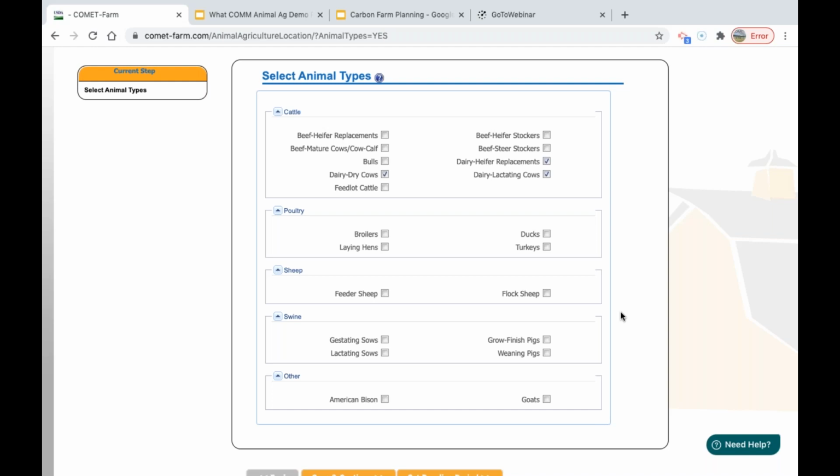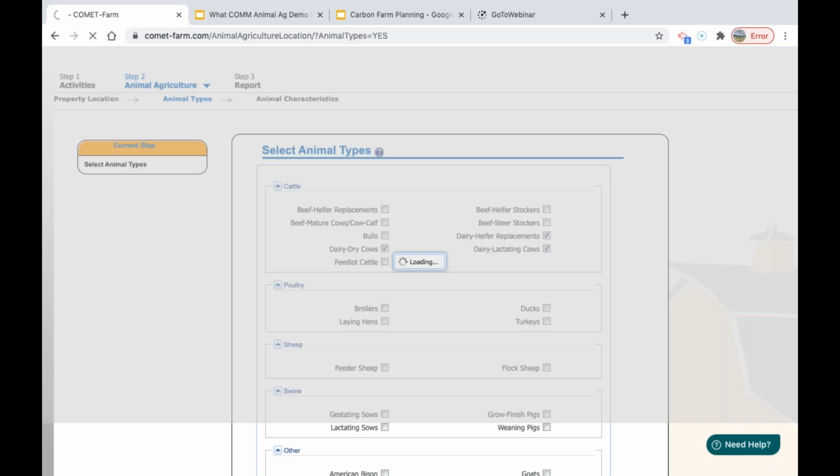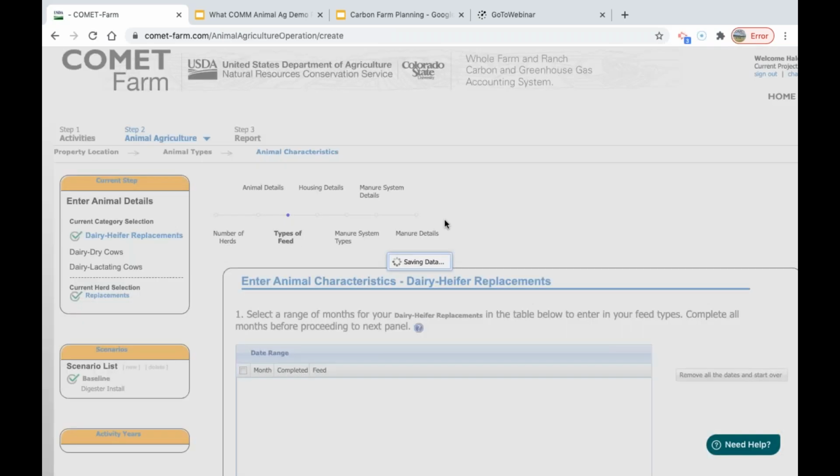Okay, thanks. Another question we had come in: is there an option for feeding on unimproved pasture and/or mixed pasture? I didn't see an option for general grass or hay in the feed categories. Let's see if I can go to that animal characteristics page. And we're going to go to types of feed.